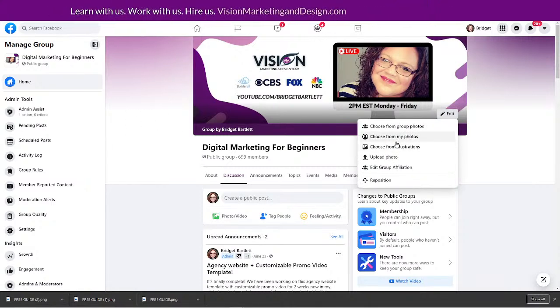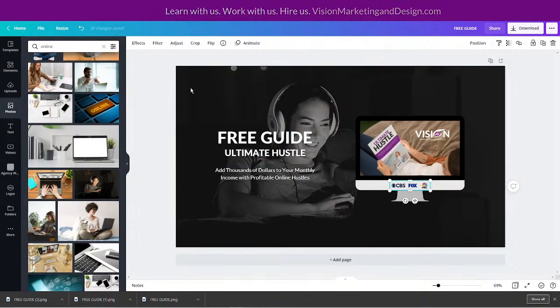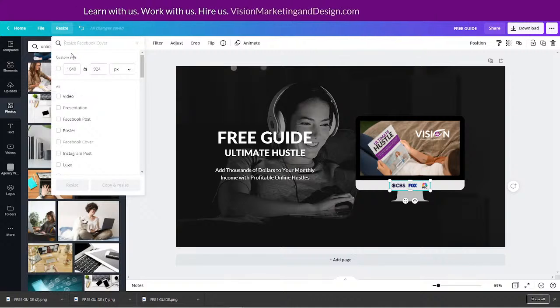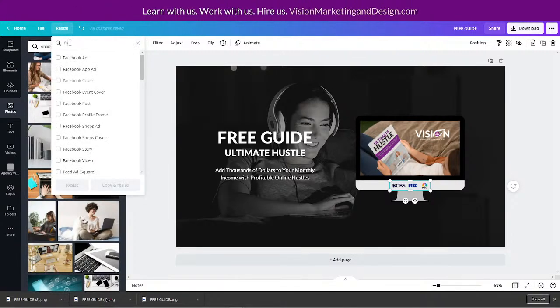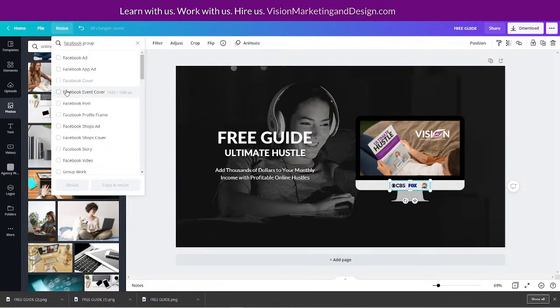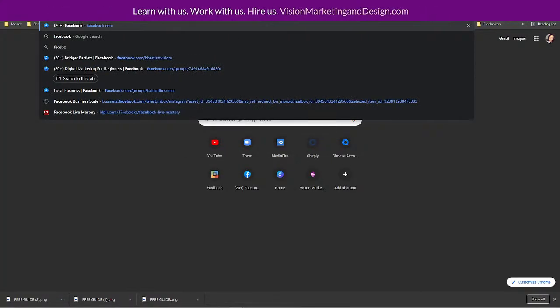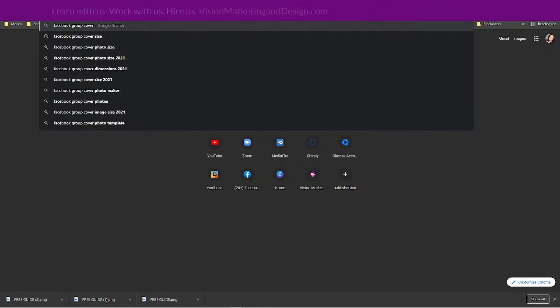I would just click here. And the thing about this image, though, that you need to be aware of is that it is different. What you can do if you use Canva Pro is you can go to resize, and you can type in Facebook group. And I don't see it here. Usually it will have like Facebook group cover. And if it doesn't, here's what I do. I go Facebook group cover size.